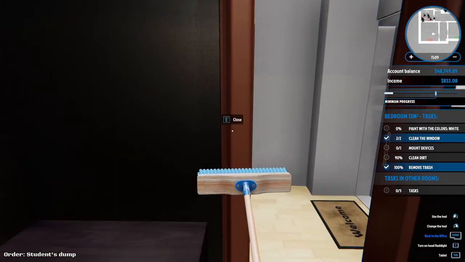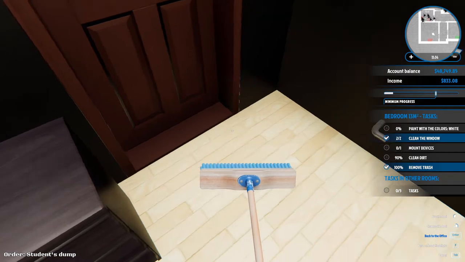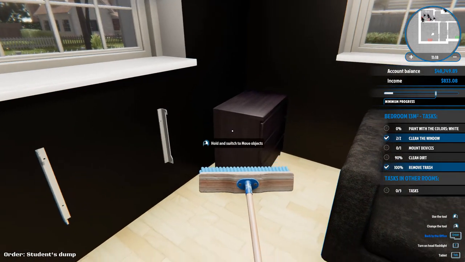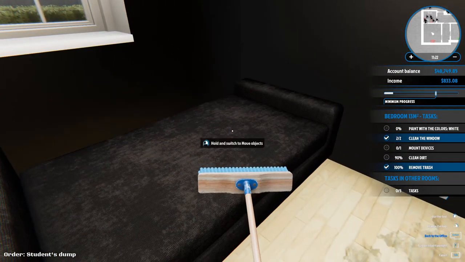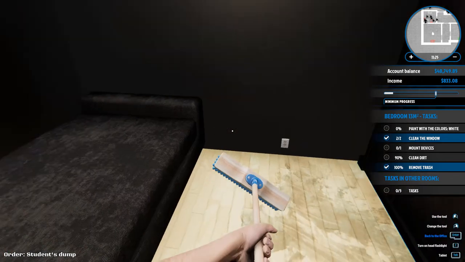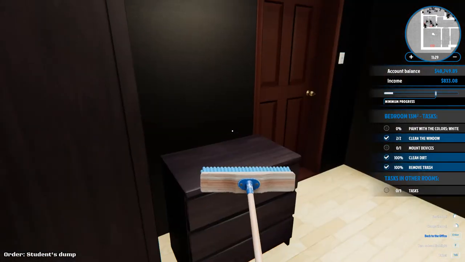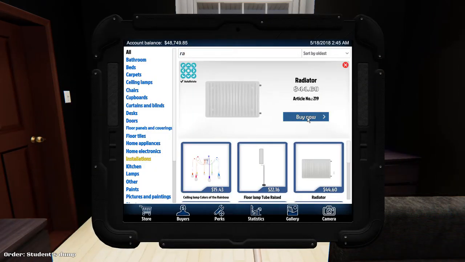Maybe we just hit around because we haven't earned the complete dirt map yet. Well, oh, it's on the floor. Alrighty then. So 100% dirt cleaned. Alright, next. Get another radiator.